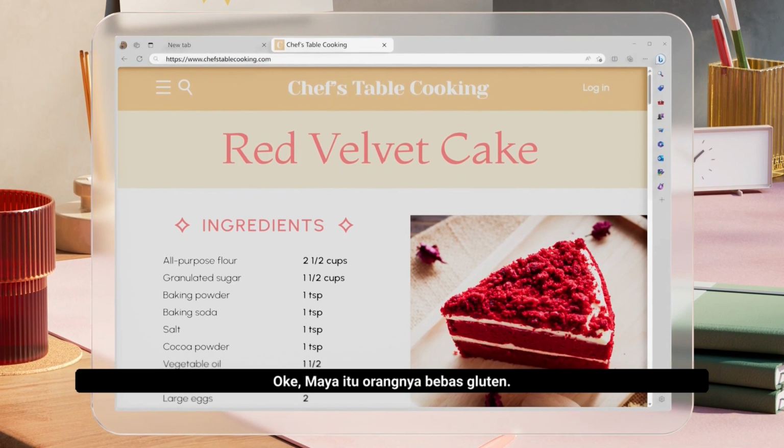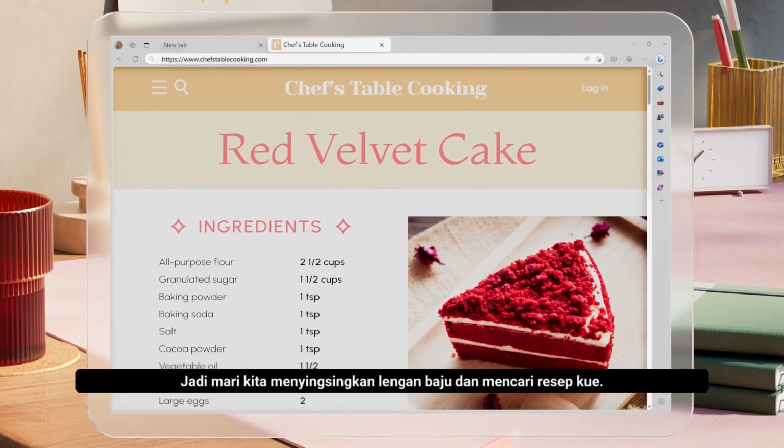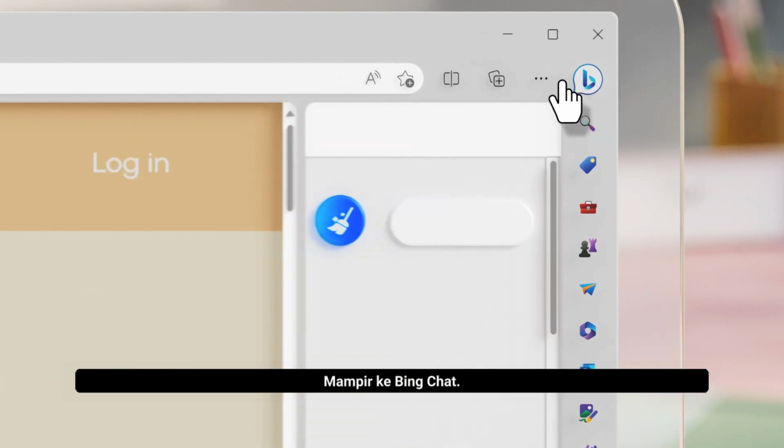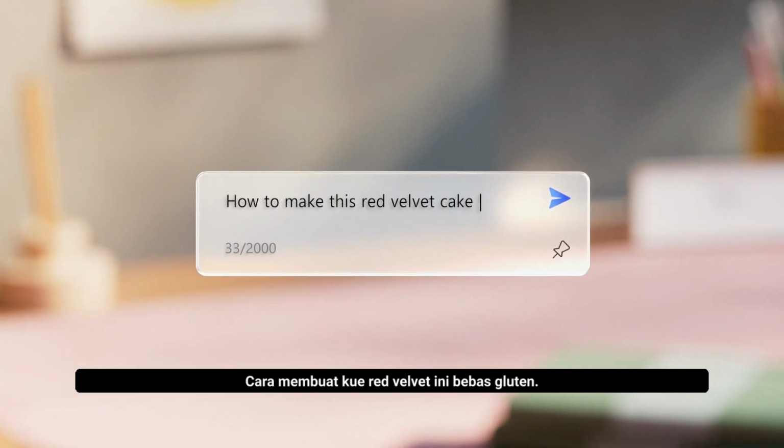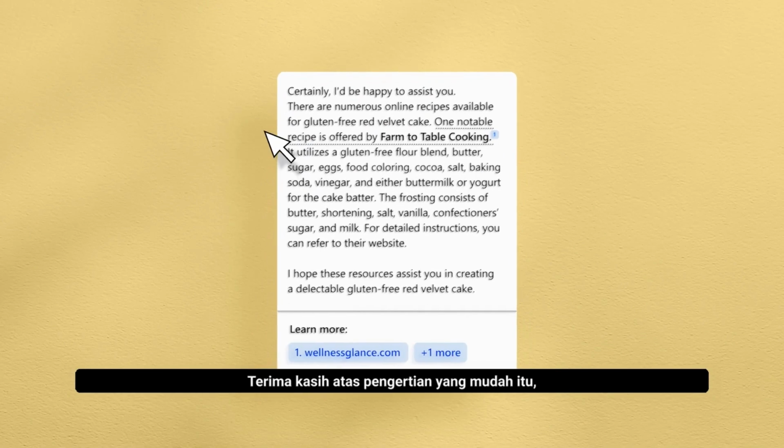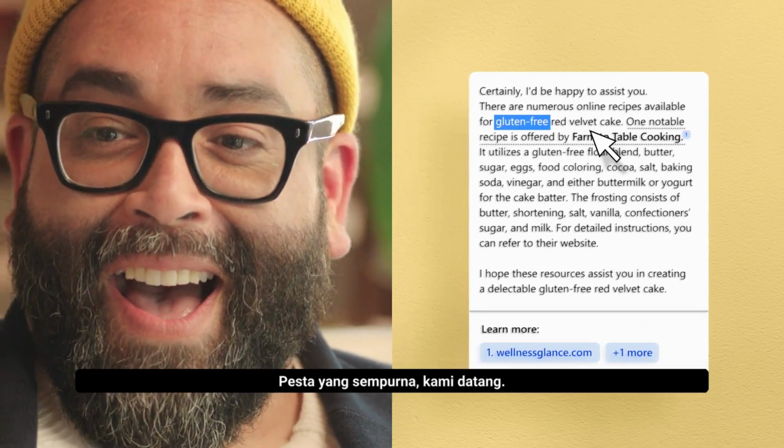Okay, Maya's going gluten-free, so let's roll up our sleeves on that cake recipe. Popping over to Bing Chat, how to make this red velvet cake gluten-free. Thanks for that easy swap, Bing. Perfect party, here we come.